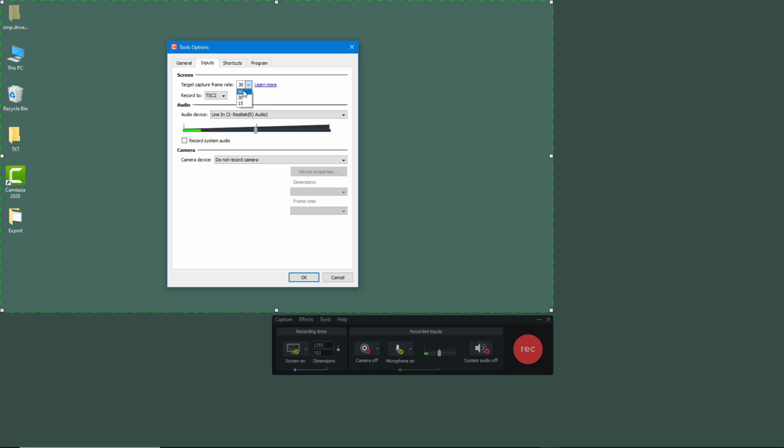You can select 60 if you're recording gameplays, or if you don't want as many frames per second, you can select 15 as well. We're going to learn more about frame rate and the differences between the frame rates in the next lesson.